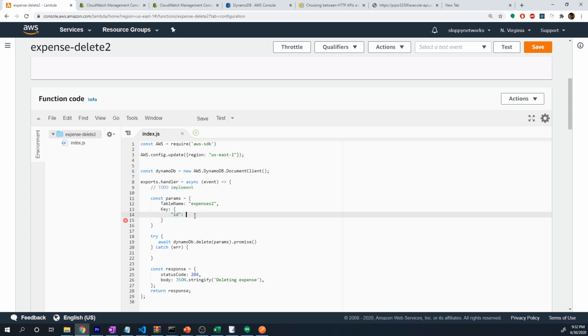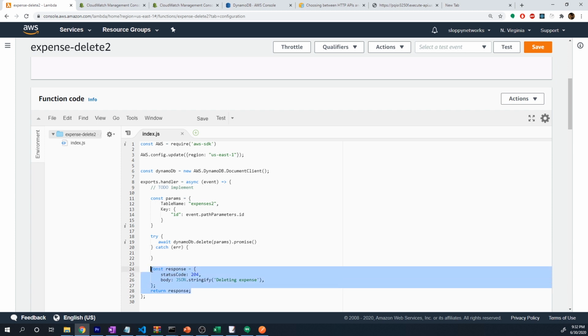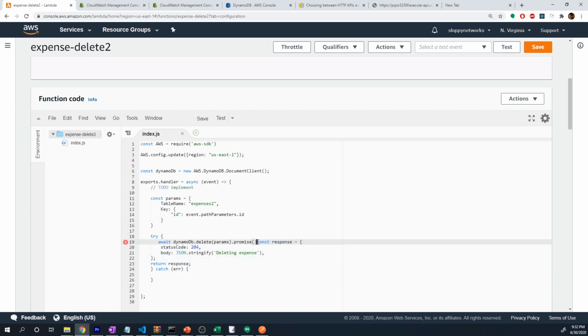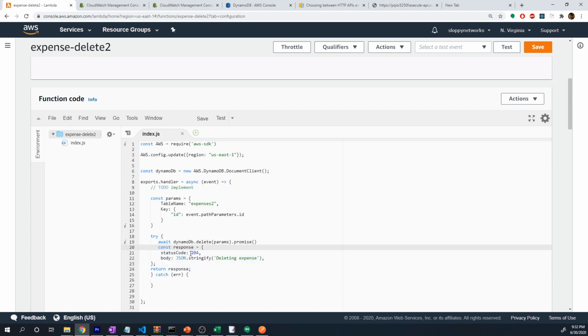And we can grab the ID from the event.pathParameters.id. And that should be it, guys. That's pretty much our entire delete Lambda function. Let's just move our response to here. And this is going to be a 204 because we're deleting an expense. And then, we don't really have to return anything, although I could say something like, I don't know, status, success or something.